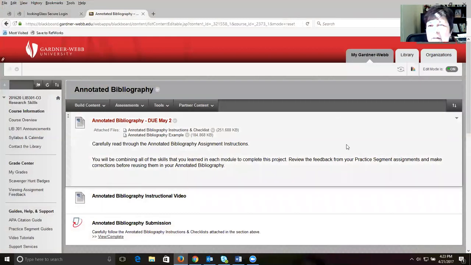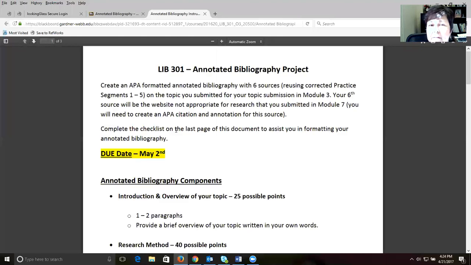It's time for the annotated bibliography, and I hope by now that you have gotten the feedback on all of your practice segments, made those corrections, submitted for a higher grade, and are ready to finish your annotated bibliography. Now, be sure that you look at the instructions in the checklist. You should have 5 of the 6, and those are your practice segments, already done. Your 6th source will be the website not appropriate for research that you submitted in Module 7.